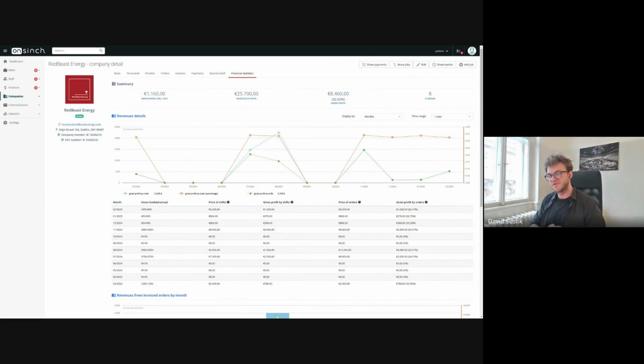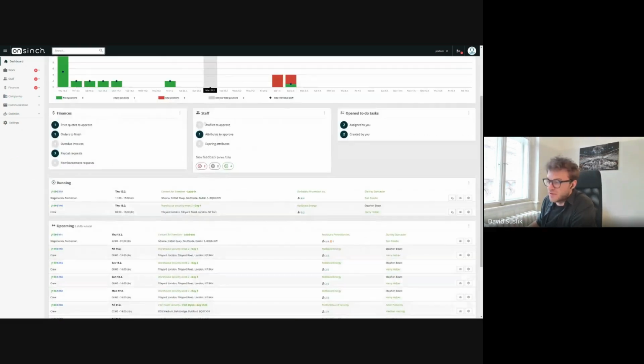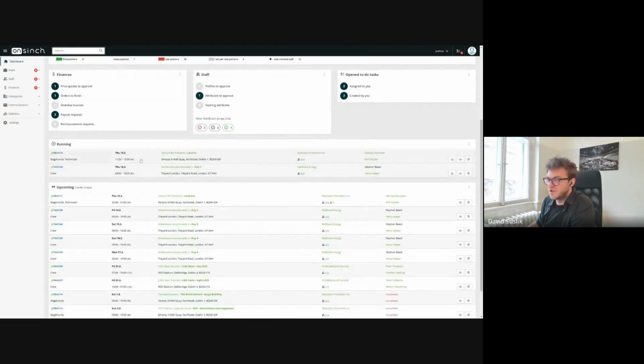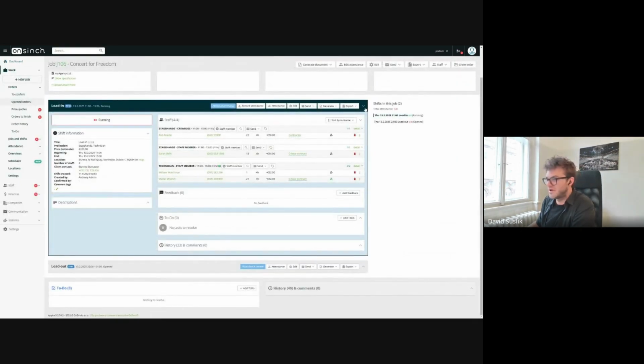So we've covered the staff member, we've covered the client over here, and now the third most important part would be the project probably. So let me show you a detail over here of one project. Let me open, for example, this concert for Freedom Loden. I think this is quite a simple project.